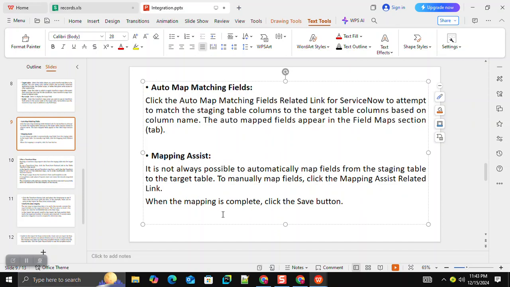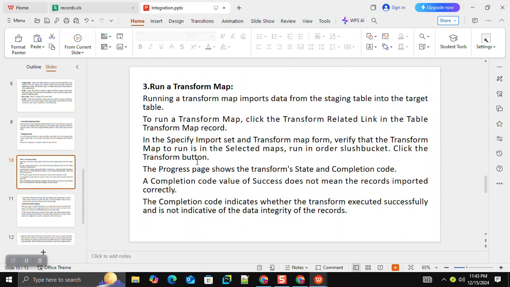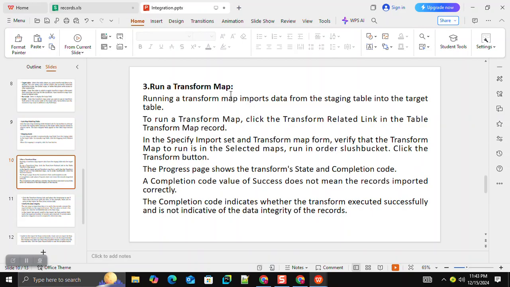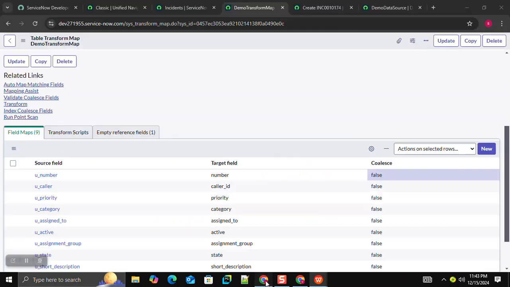After this, this is a step, and these steps are over. The third one is run the transform map. Running a transform map imports data from the staging table into the target table, right? We need to click on the transform map, go to our PDI. Here we have an option called transform. Click on the transform.